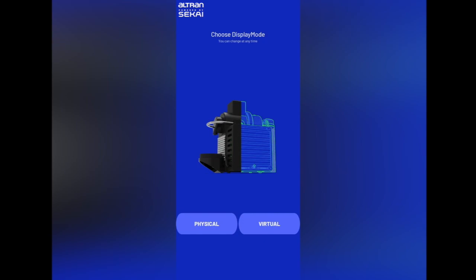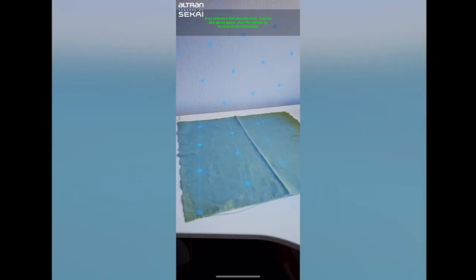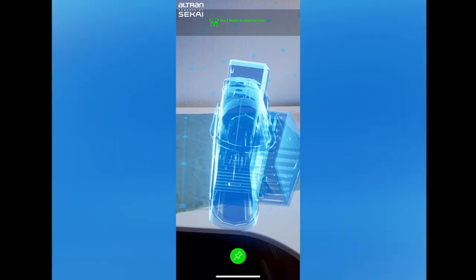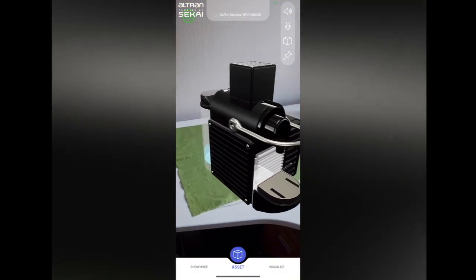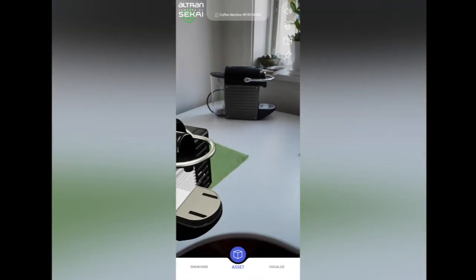So here we are, we're just going to make a demonstration of the coffee machine virtual digital twin. I'll start by selecting virtual, and then I have to select where I want to put it. So we'll just twist it around and reposition it slightly, and there it is. You can see behind it a physical digital twin.